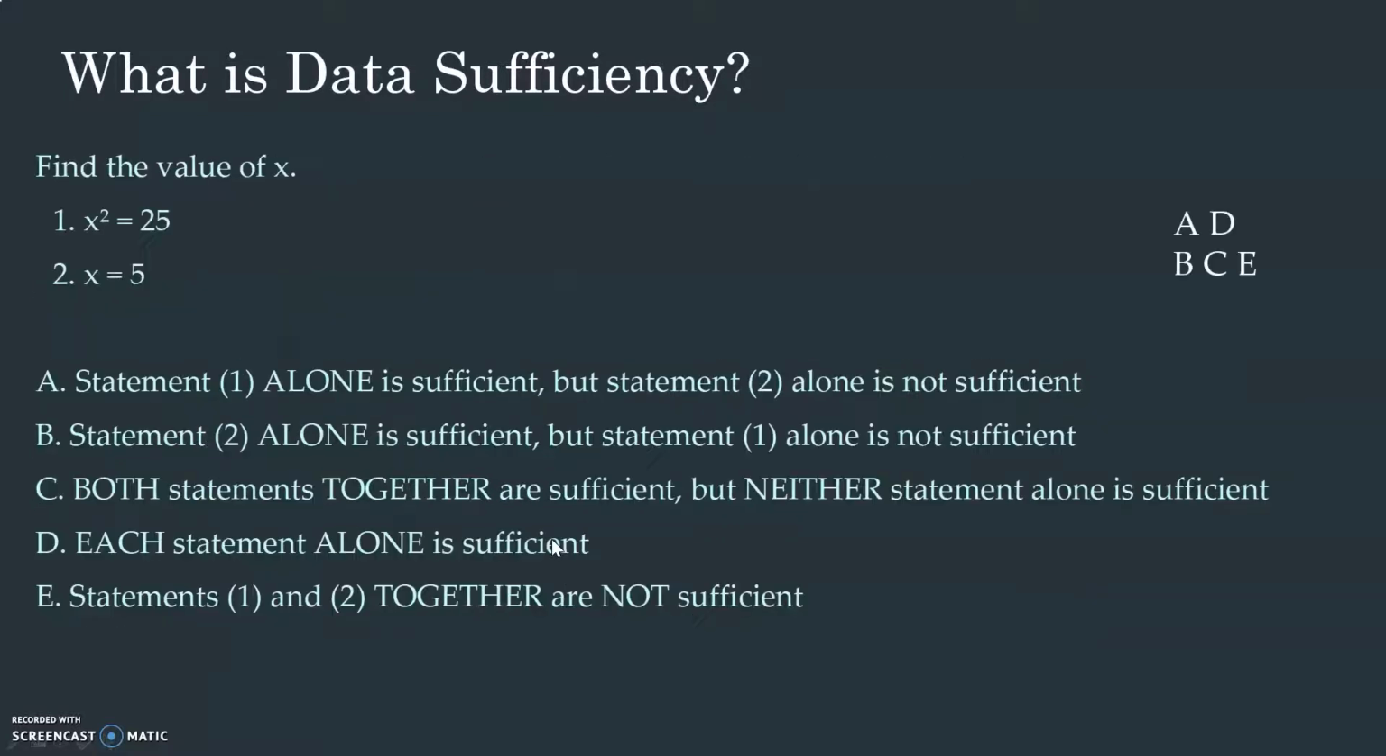Let's try to understand this with a simple example. Your question: find the value of x. We're taking a very elementary example to begin with. Statement 1 says x square equals 25 and statement 2 says x equals 5. You can use this grid to avoid making mistakes, and these 5 options are standard, as I said. You could pause the video for a while and try answering the question on your own and check which option you get. Alright, now let us look at how we approach this.